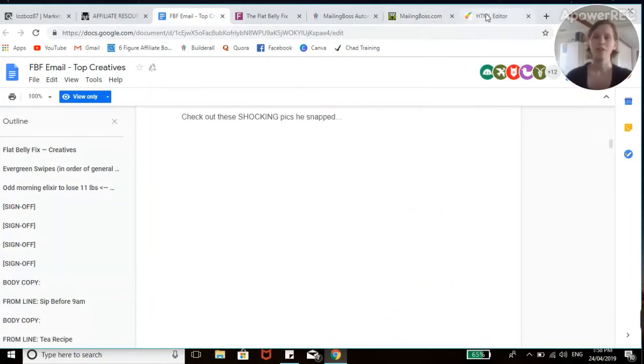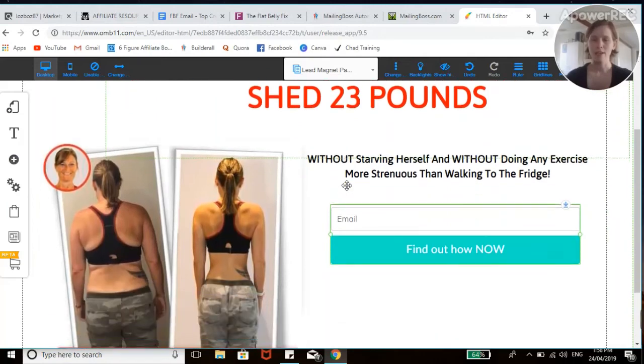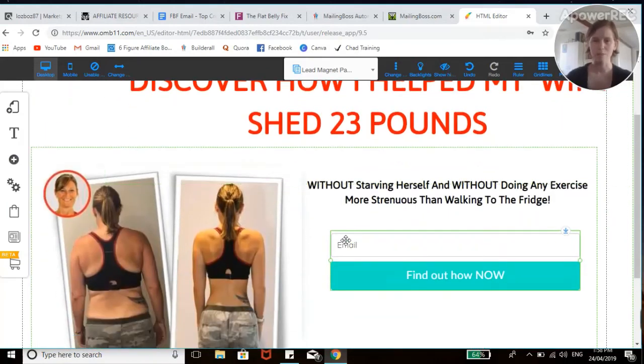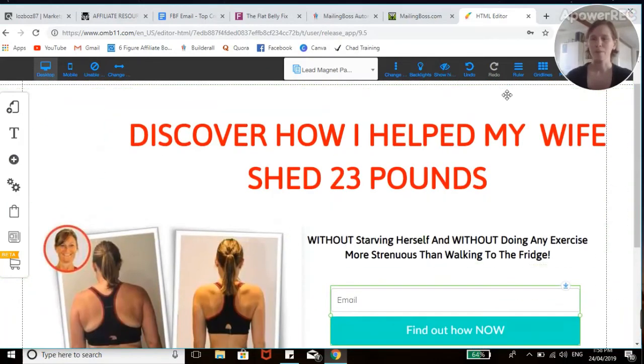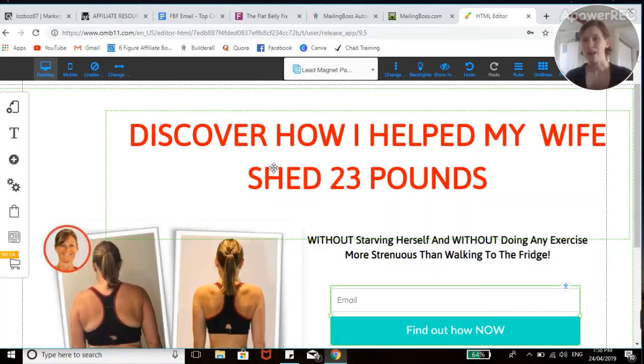Okay, so you go back over to the email editor. That's set up to Mailing Boss, and that's ready to go. All you need to do now is connect it to your domain. Obviously, you need your own domain. You can get it for like $10 at GoDaddy.com. Really easily.